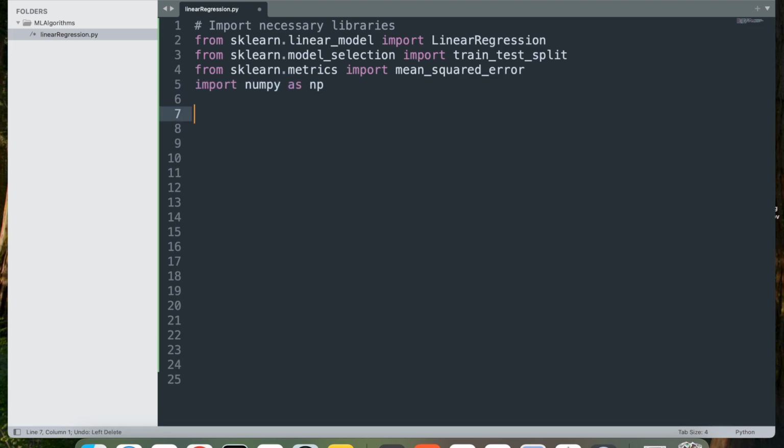Next, import numpy as np. This imports the numpy library, which is a fundamental library for numerical computations in Python. It's commonly abbreviated as np. Next, let's get some sample data. In this particular case, we can use house size versus house price.